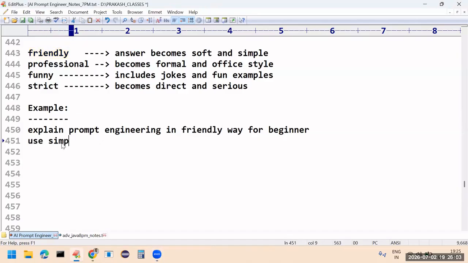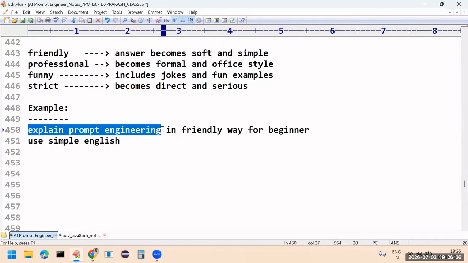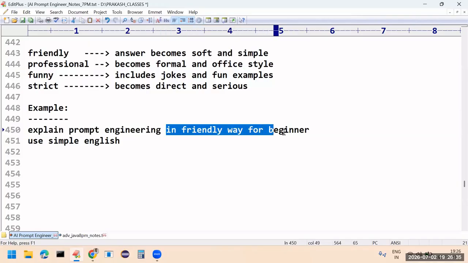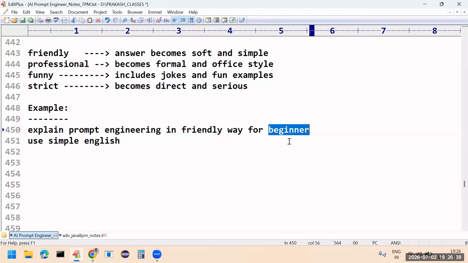Yes. Next, use simple English. Sir, can you please confirm what this one is? Is simple English also a kind of friendly tone, or are we restricting with simple English? Then, explain prompt engineering. This is our actual intention, right? Can I say it is nothing but a task? Yes. In that task, I used one more phrase, in a friendly way for a beginner. So the audience is beginner. Friendly way is nothing but a tone, right?